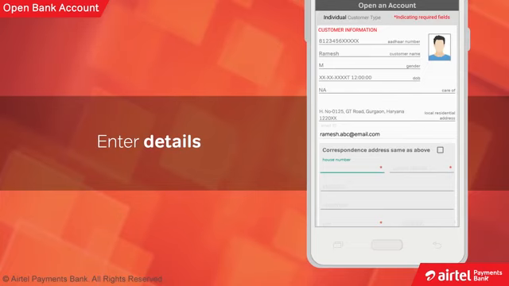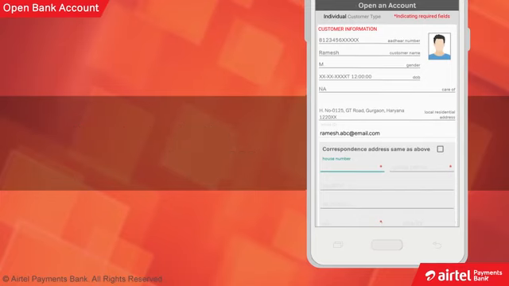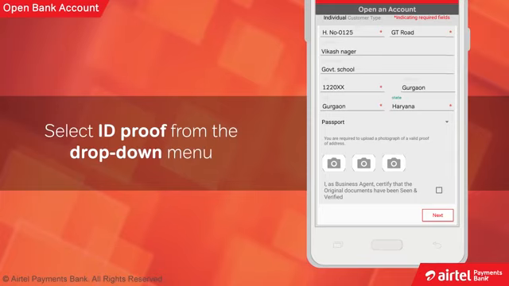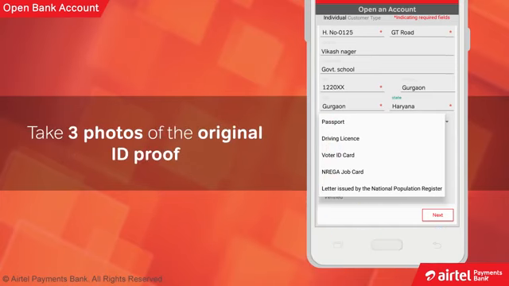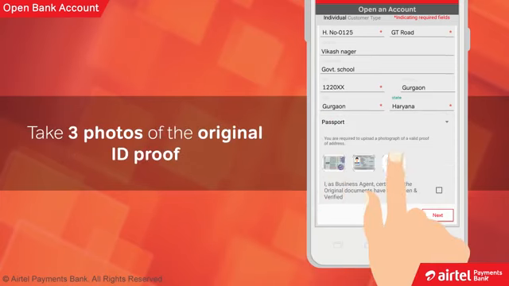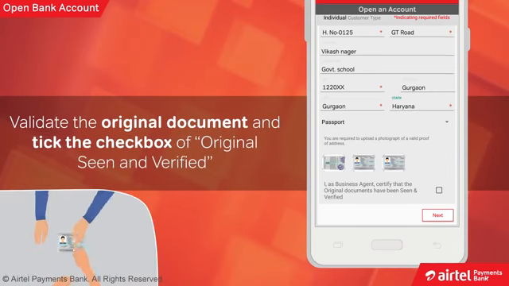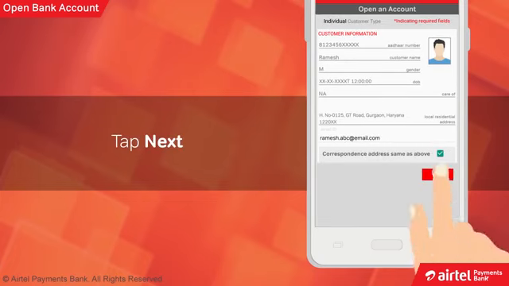Enter the correspondence address manually if the customer confirms that his or her correspondence address is different from the address mentioned in Aadhaar. I select the address proof type for correspondence address from the drop-down menu. I take side-by-side 3 photos of the original address proof by tapping the camera icon. Then I, as a business correspondent agent, validate the original document and tick the checkbox of original seen and verified. If the correspondence address is the same as the address mentioned in Aadhaar, then I tap the checkbox and press Next.